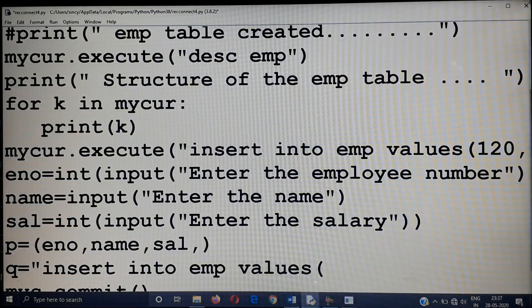First you have to place percentage %s. That means the first variable value will be replaced there. Whatever the value there in the tuple, the first value will be replaced in the percentage. Comma, second %s and third %s. Three values, so three %s are there. And that bracket is closed and it ends with the double quotes.